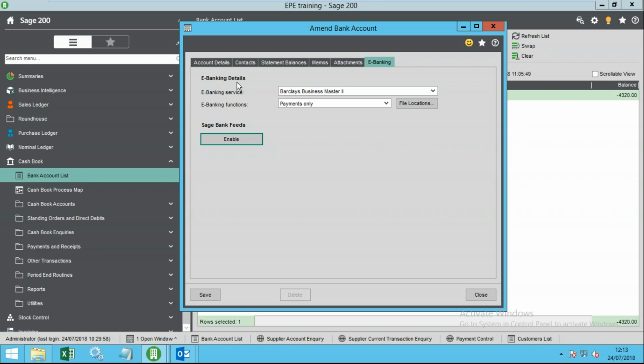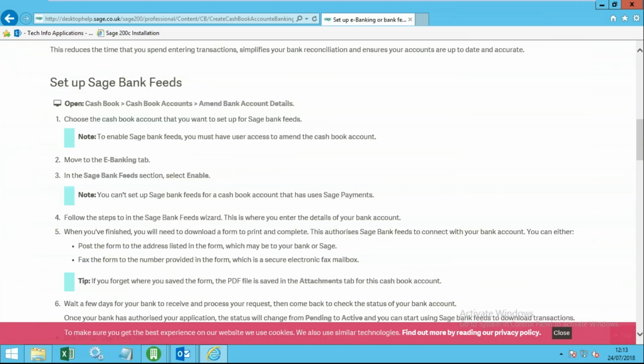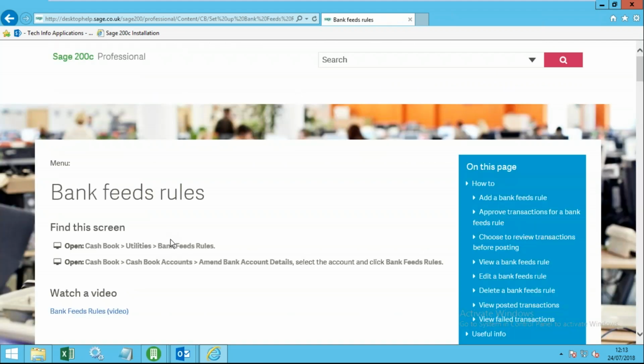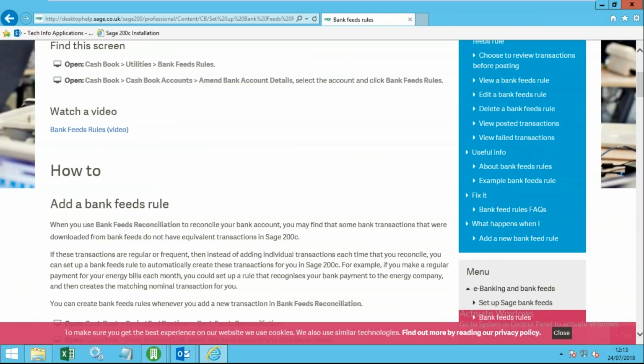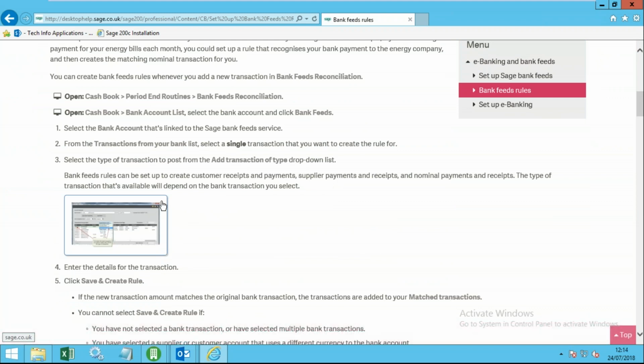In the meantime, what I can do is send you a link to an article which describes how it works. It's actually on the Sage article here. So you've got bank feeds. Can this be set up by us, or will I have to take your help on this? You can set it up, but we can guide you on that as well. It's not a problem. Okay. So when you're ready to set it up, just let us know, and then we'll help you with that.